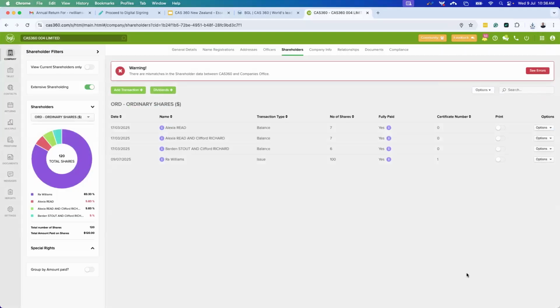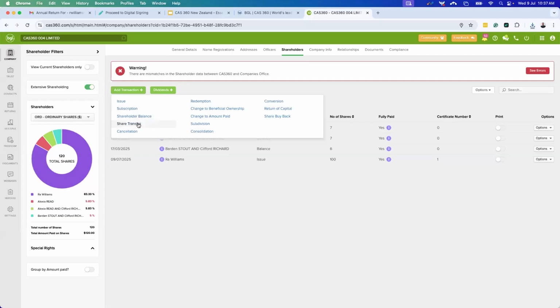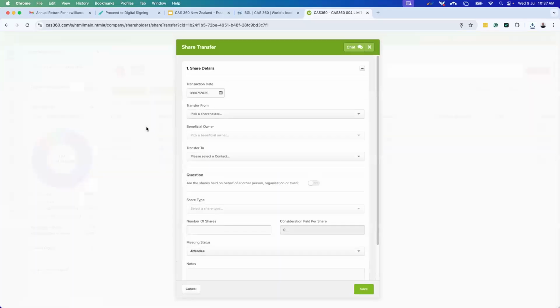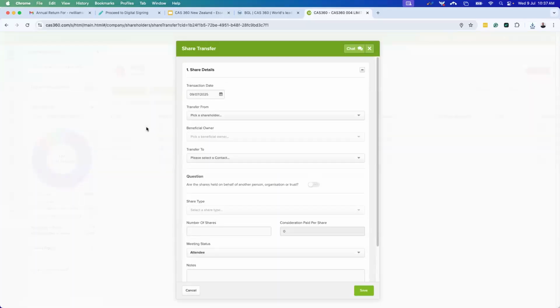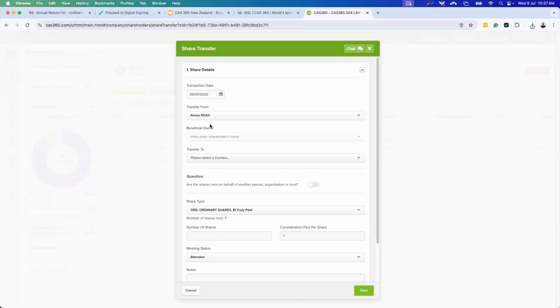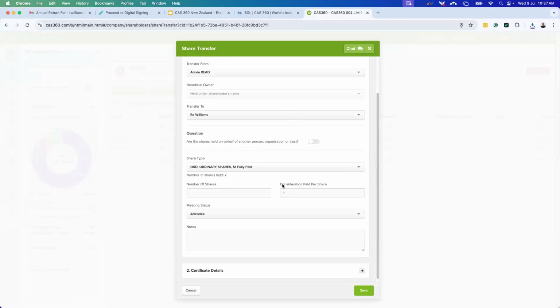Now, what I might actually run over is a few more different types of share scenarios you might end up coming across. This time, let's go ahead and do a share transfer, but this time we'll choose to do that from one of the existing members over to another one. So let's say we're going to do a share transfer from Alexia, and we'll transfer those over to my contact. Once again, you're just making your way through that transaction.